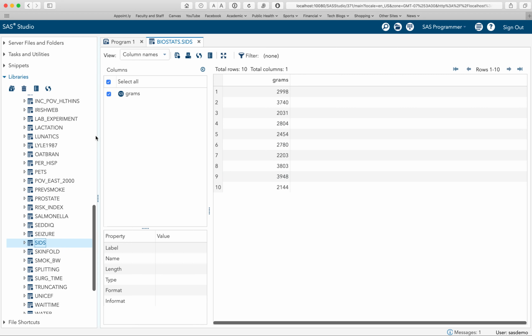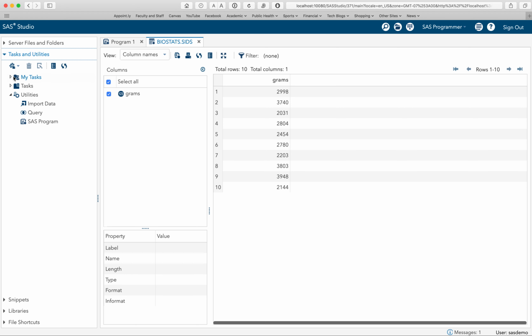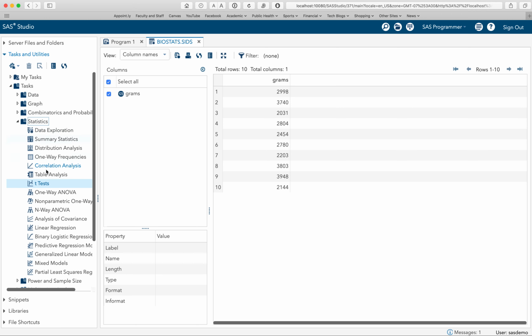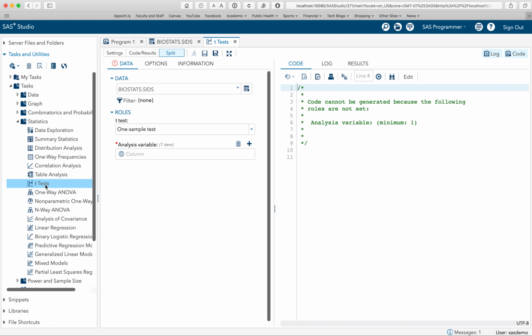All right, so next thing I'm going to do is go back up to my menu on the left under tasks and utilities. Now I'm going to look under tasks, and notice I just click on that little triangle there, and then the lower menu opens up, and under statistics I'm going to find t-tests. I'm going to double click t-tests.